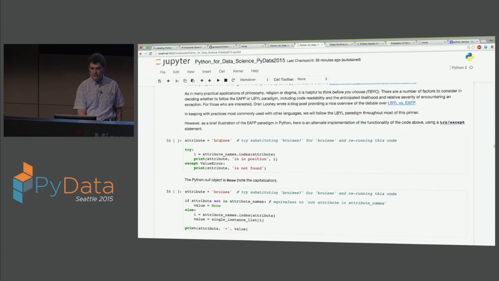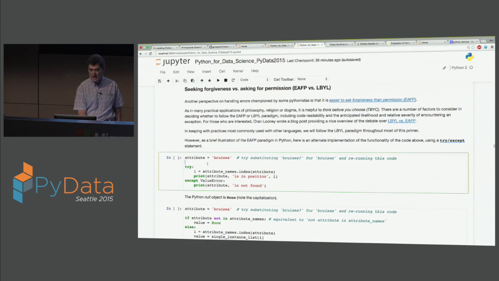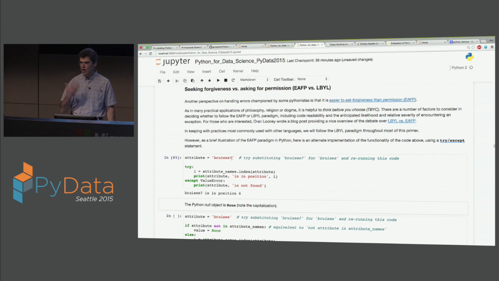Okay, so now an alternate way of doing exactly what I just did up here is to just go ahead and try and assign i the value of the index of attribute and then print out its position. If it raises a value error, and I have an except that flags the value error, then the statement underneath that except will be what's executed. Okay, so once again, I can do that. Bruises is not found. And bruises is in position 3. So it's just an alternate way.